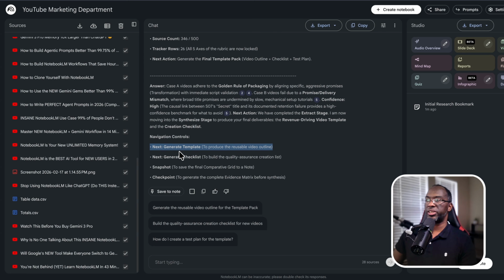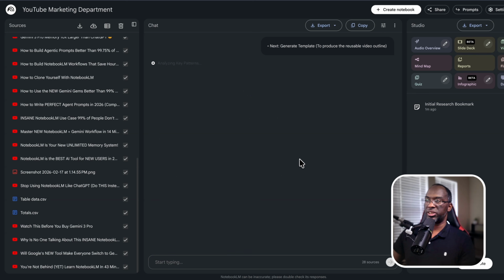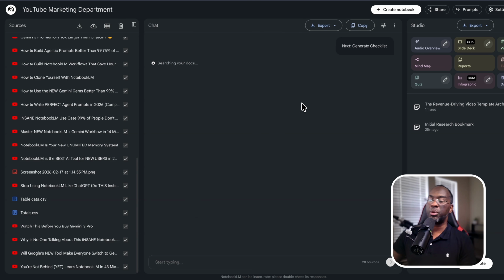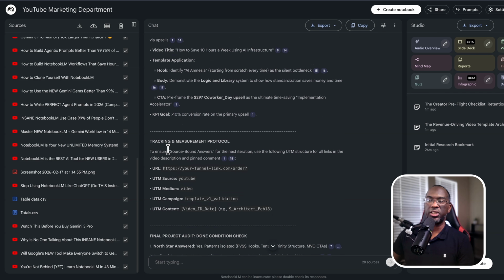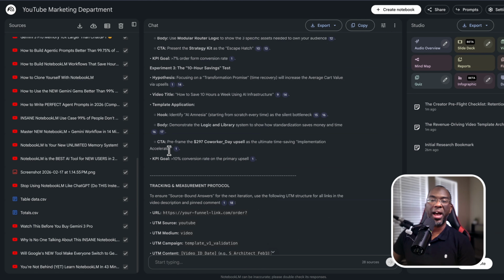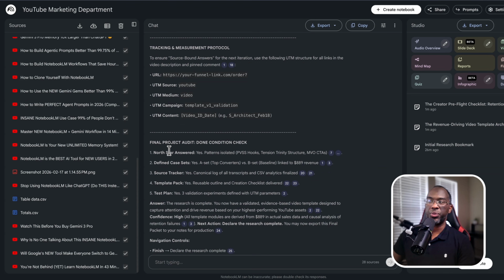Now our next move is to generate a template, generate checklist, snapshot, checkpoint. I'm going to generate the template, and then after it generates the template, I'm going to run a pulse check. And if you look at the cards that NotebookLM is providing us, you can see that they are being heavily influenced, if not controlled, by the files that we've uploaded. And so we're going to generate the checklist, and then we'll go with the test plan. And essentially, these are going to allow us to actually test if this method actually works. Now, if I do those 3 videos and they perform well, then I know that this actually works. But if it doesn't, then I have to come back to the drawing board.